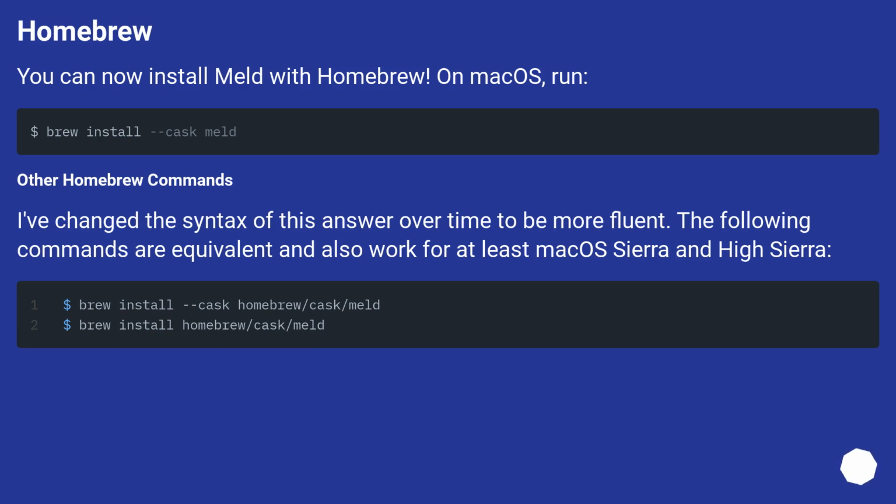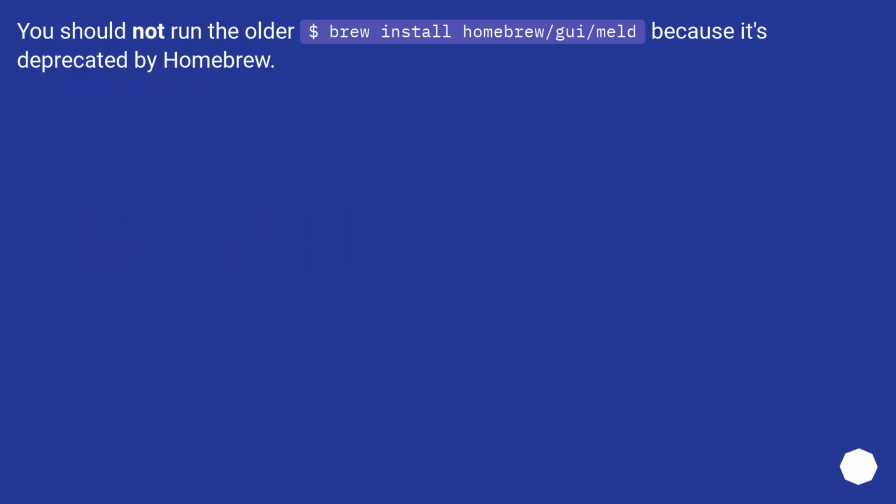Homebrew. You can now install Meld with Homebrew on macOS. Run. Other Homebrew commands. I've changed the syntax of this answer over time to be more fluent. The following commands are equivalent and also work for at least macOS Sierra and High Sierra. You should not run the older $ brew install homebrew/gui/meld, because it's deprecated by Homebrew.